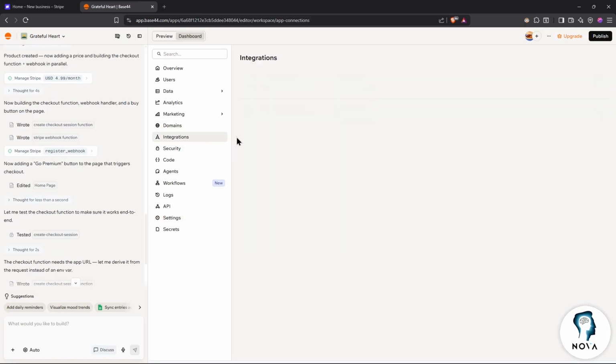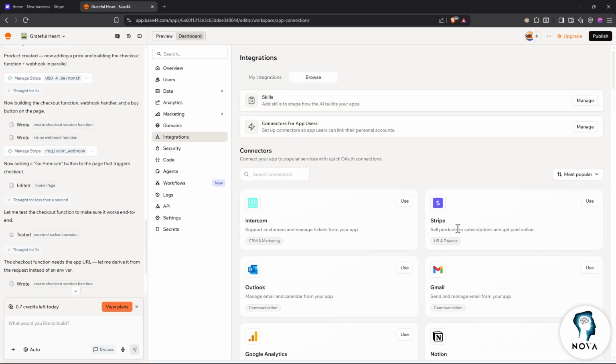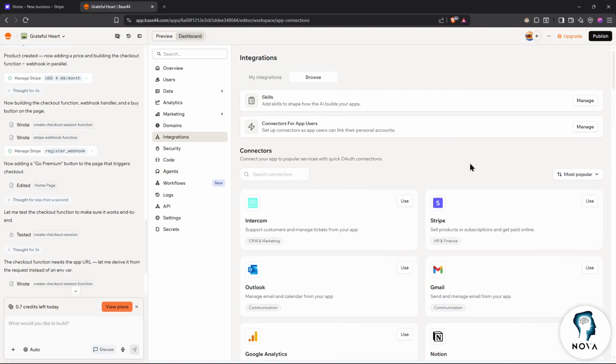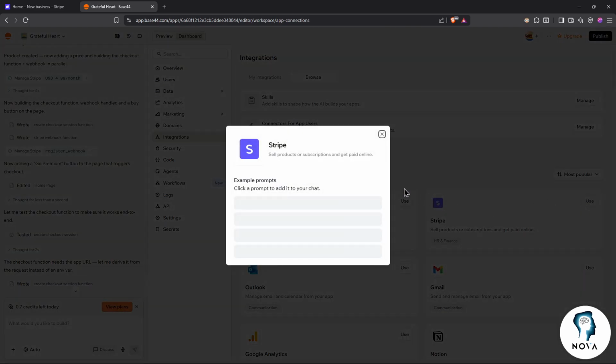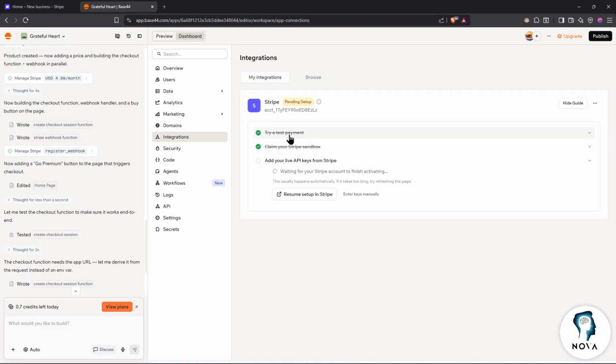And as you can see, it did it by its own. Now, if I go to integrations, I'll find Stripe already there. Even if I go to browse, I'll find Stripe is added. Normally, if you look for Stripe without that, you'll not find it there, so it's actually a custom connector. Now you can click on use an example, or click on my integrations. Here you'll have to try test payments, claim your Stripe sandbox, then add your live API key from Stripe to start using it instead of the sandbox.